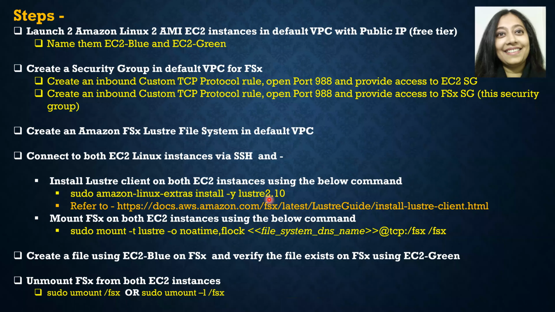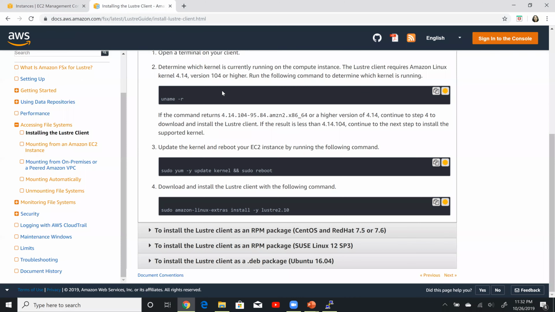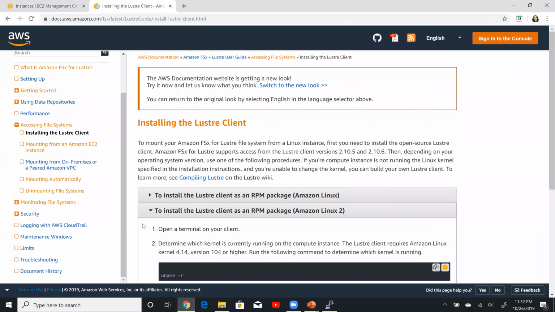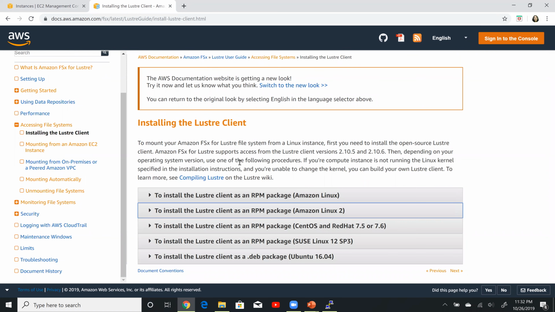And the next thing that we need to do is we need to install the Lustre client on this EC2 instance. Now, this is the command to install the client. And as you see, I've also mentioned a URL over here for reference. So let me quickly switch to this particular URL. Now, the reason I mention that is depending upon the kernel version of your Linux EC2, or whether it's CentOS or Ubuntu, you might need to make certain updates. Now, this particular documentation talks about that, like installing the Lustre client.